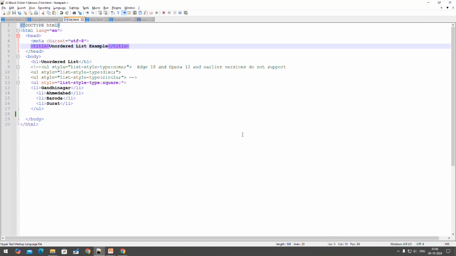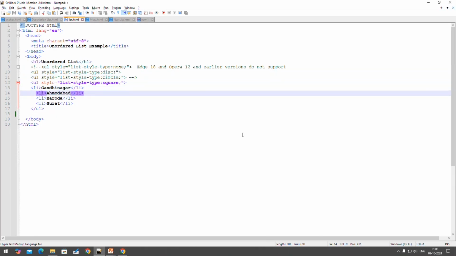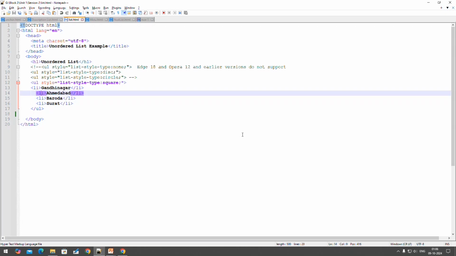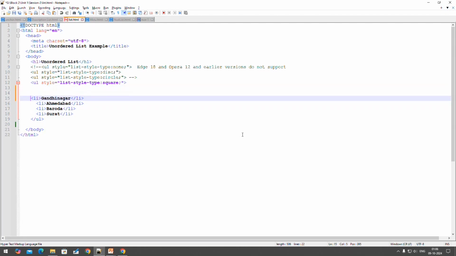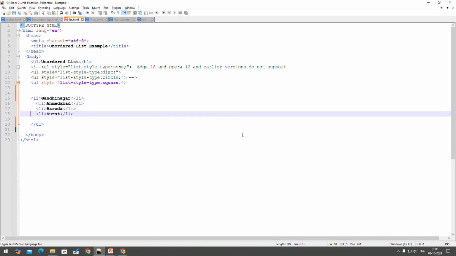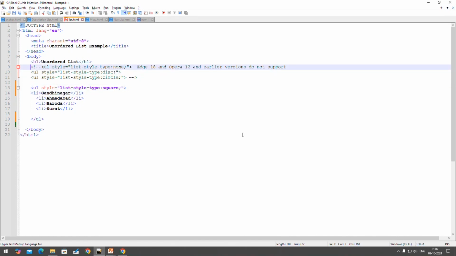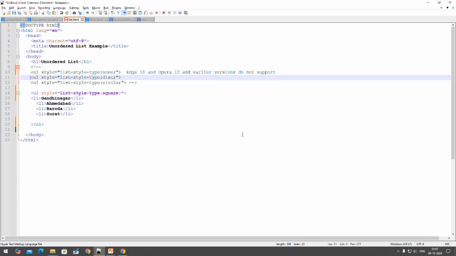Now our title is unordered list example. Then here the header is there, that is unordered list. Our main concern is all about the content of our list. See here, this is a commented content. We have used an HTML comment, as you can see here, that I am going to change.